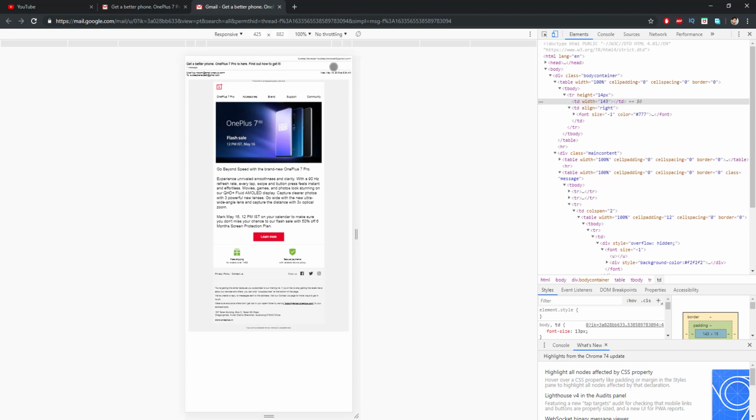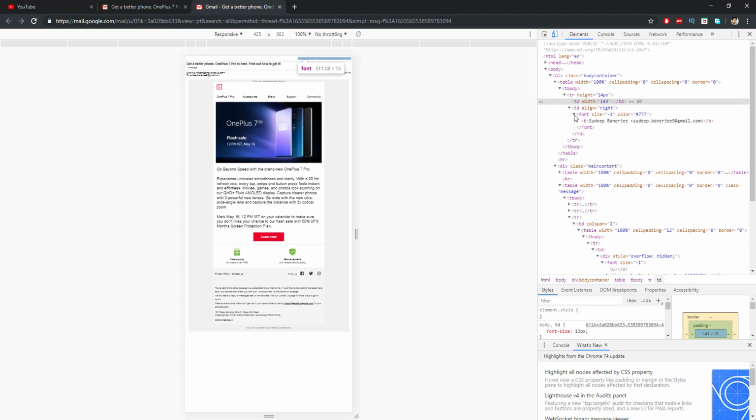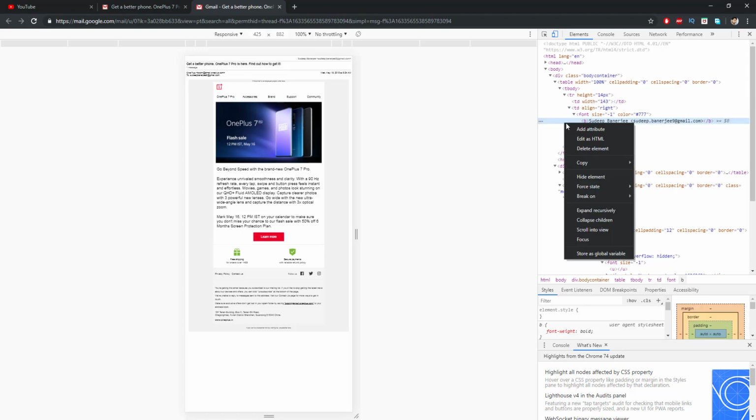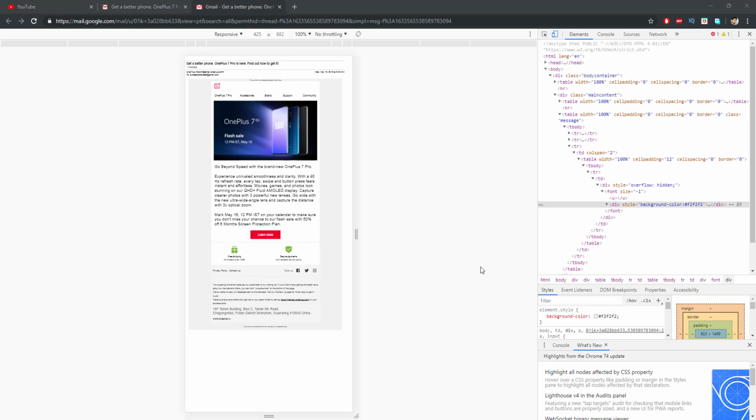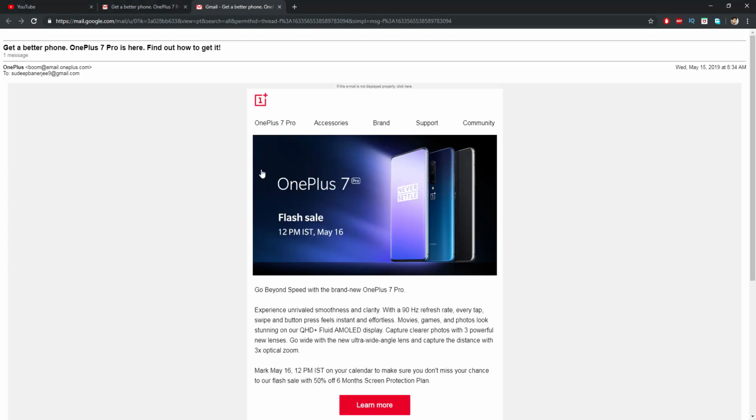Same for this, I'm going to delete my email. Tap on this, my email, and then delete. So the header is now removed. Let's close this inspect tag and let's try to print this page again.